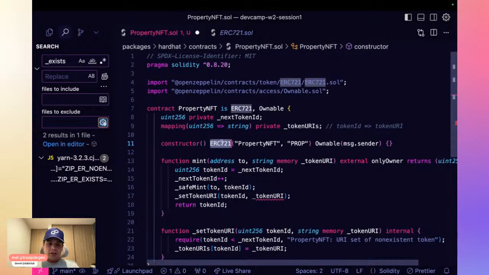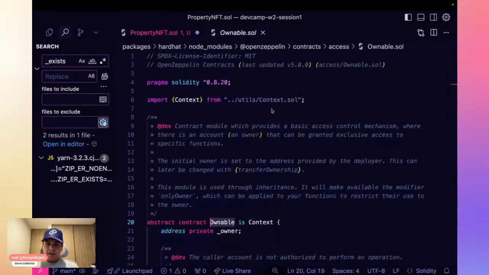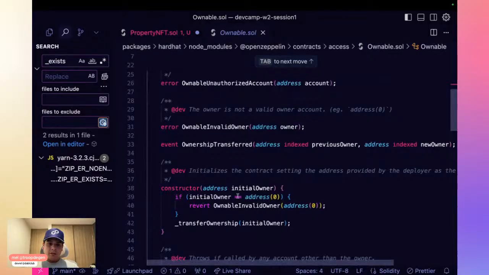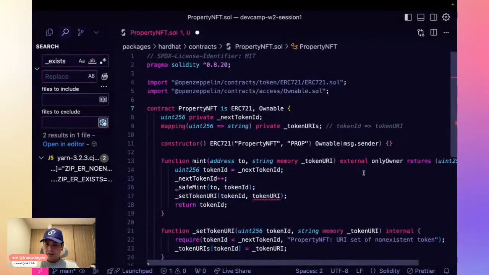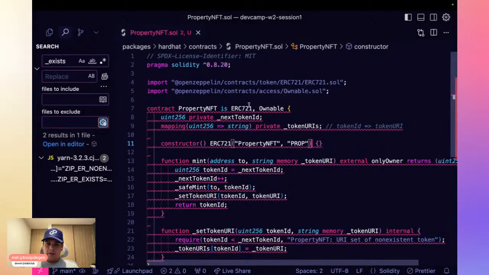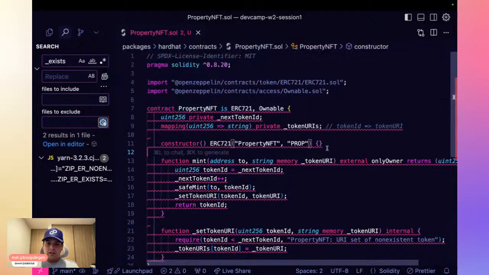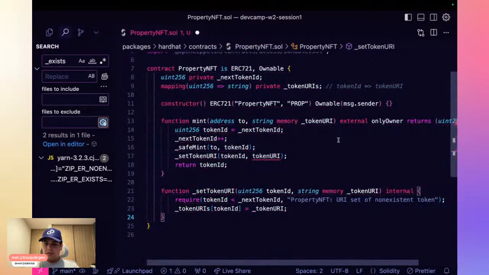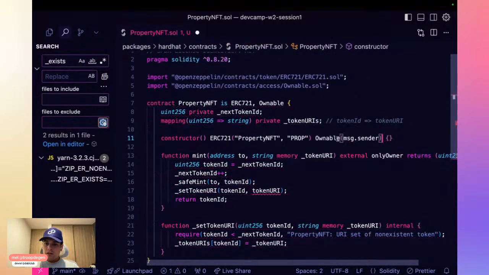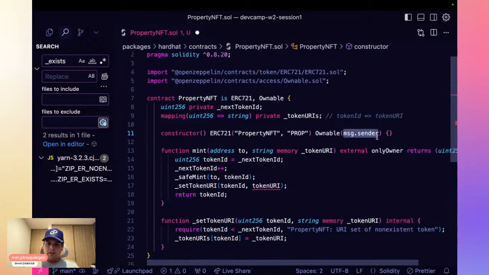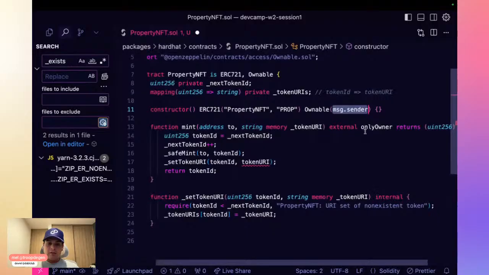However, we also need to include the constructor arguments for each of the inherited contracts if they are required. And as you can see, ownable also needs this initial owner to be called. So that's why we were missing that one, and that's why we had this error, because it was saying that no arguments were passed to the base constructor. So we needed to include the ownable address, which in this case would be just msg.sender. We can hard code this as well if we want.